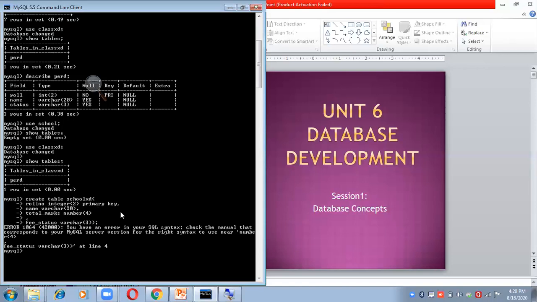Now it is showing there is an error message, fee status varchar 3. Fee status varchar 3. Okay, so I need to write all the commands again.